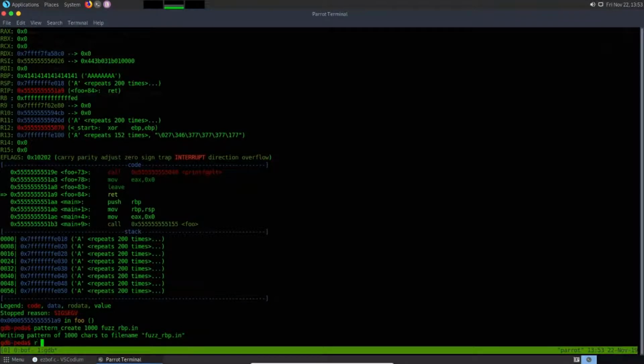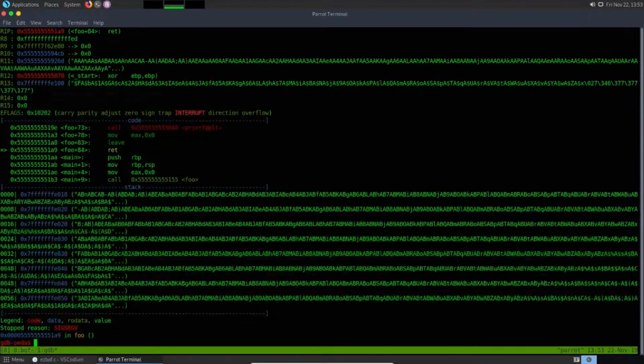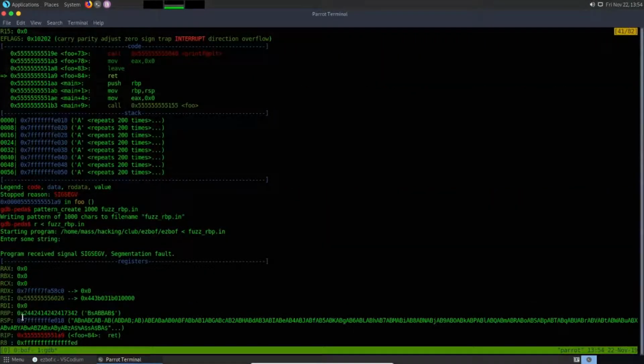And now we can run this again, fuzz_rbp.in, and we can examine the results here. So again, we got a seg fault, and you can see our stack now. Instead of just a bunch of A's, it's this pattern that we created. And if we come up to the top here, we can now look again at our base pointer, our stack pointer, and our instruction pointer.